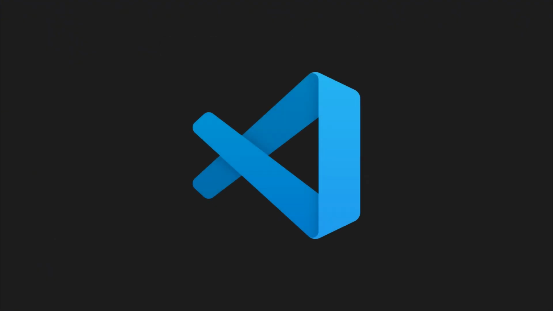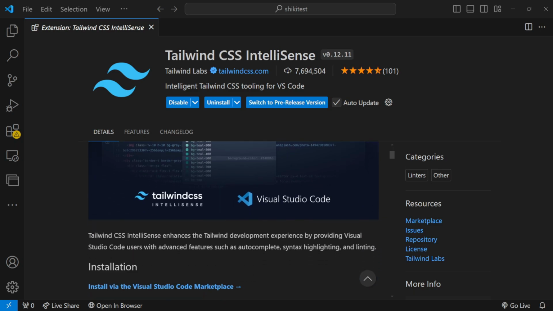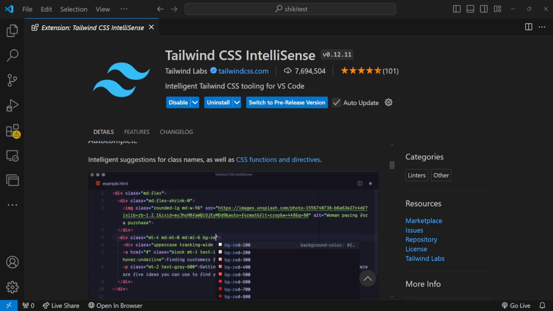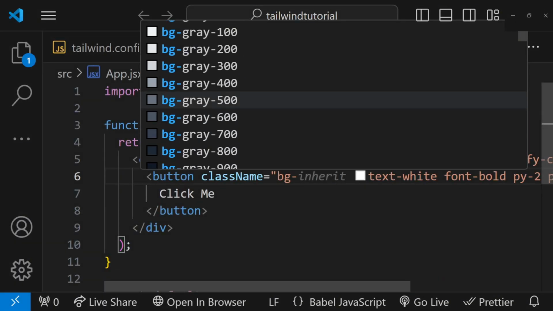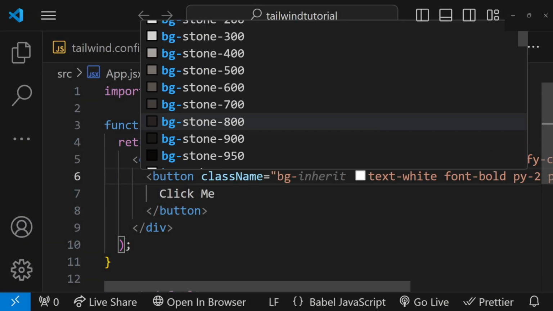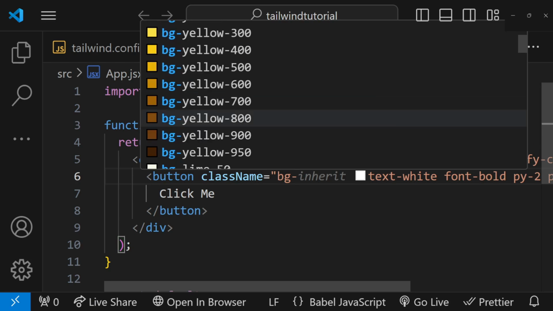If you're using VS Code, the Tailwind CSS IntelliSense extension is like having a color swatch wizard at your fingertips. It previews all the available shades right as you type, so styling your backgrounds feels more like picking paint than writing code. Similarly, setting the text color is just as easy.